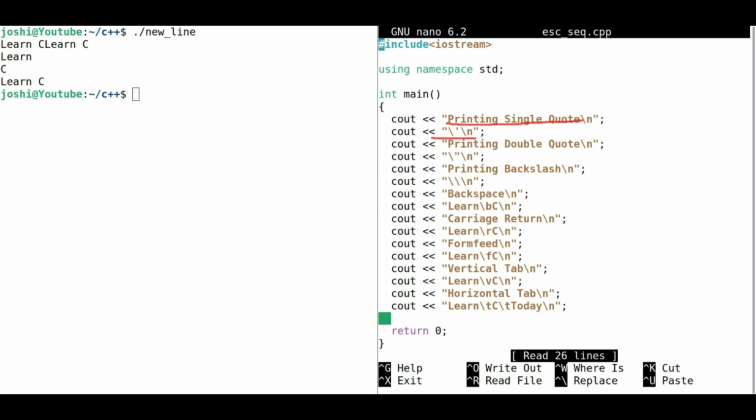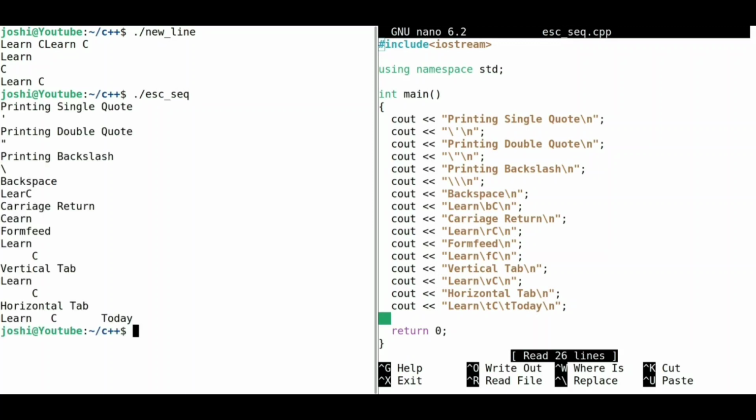I will just execute this. Now you can see the output. Printing single quote, it has printed a single quote. Printing double quote, it has printed a double quote. Like printing double quotes, it has printed a double quote. Backslash, backslash.